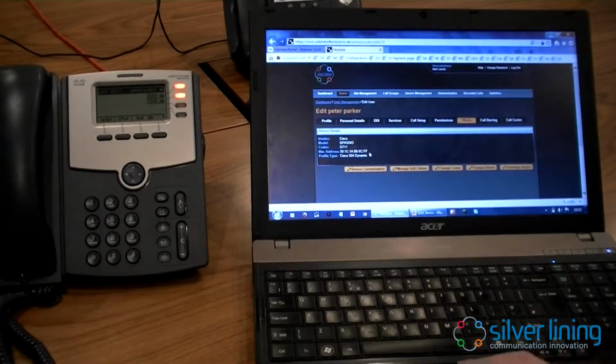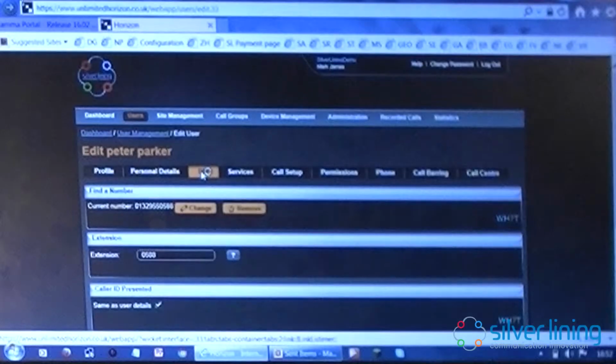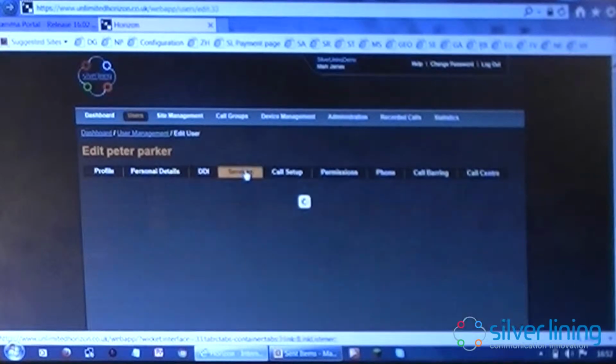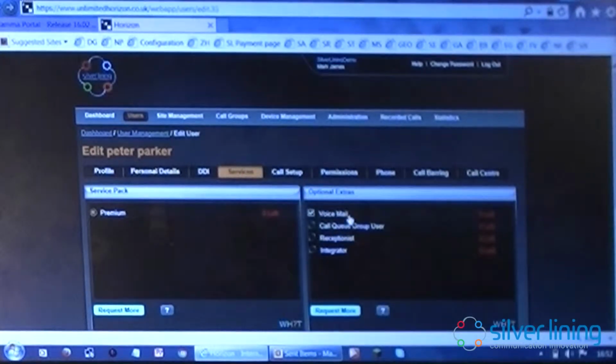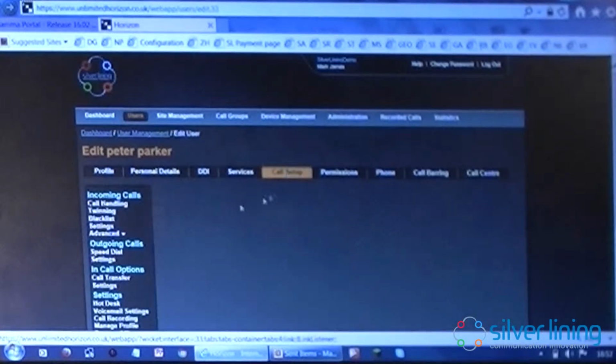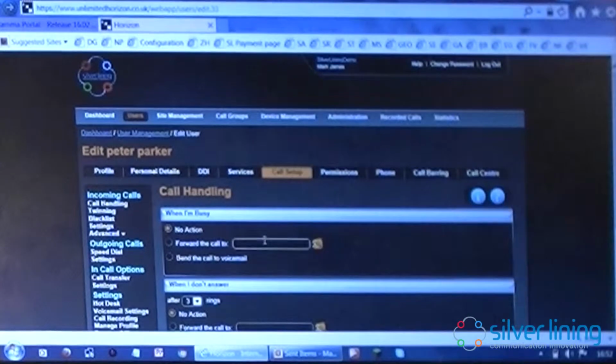I'm going to demonstrate now setting the handset up. DDI. So I could opt to change that DDI if I wanted to allocate a different DDI to that particular user. I can also look at the services that are available to that user. We looked at voicemail, we could make the reception, I'm not going to go into that now. But also I can look at things like how they handle calls, so incoming calls.